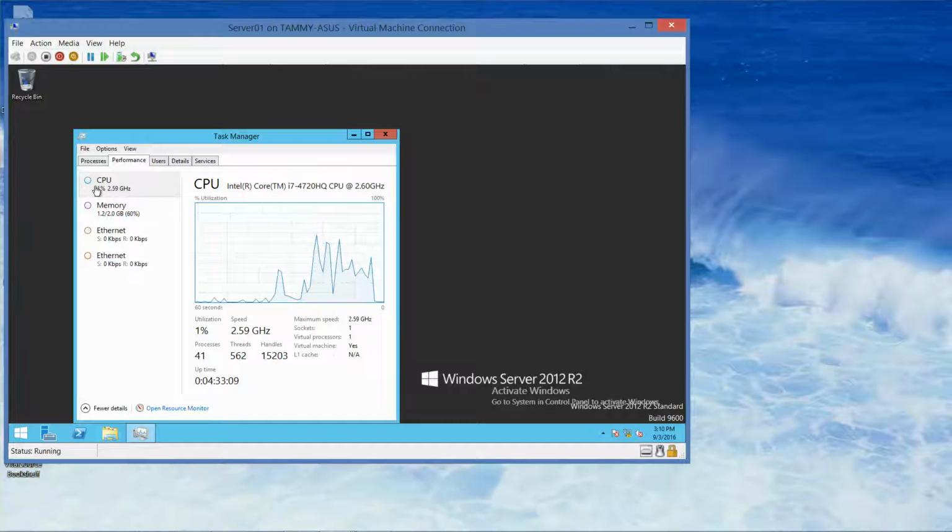And notice that we have our CPU, memory, and Ethernet because this has the internal and external switch. We have utilization, speed, processes, threads, handles, maximum speed, sockets, virtual processors, virtual machine, yes, it's a virtual machine, and L1 cache, and the amount of time that it has been up.